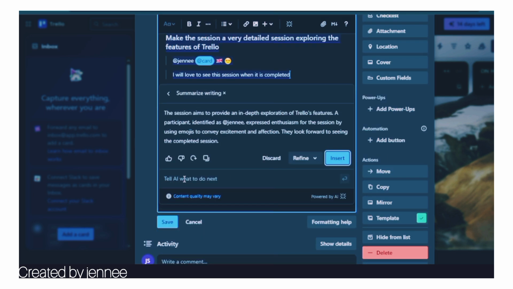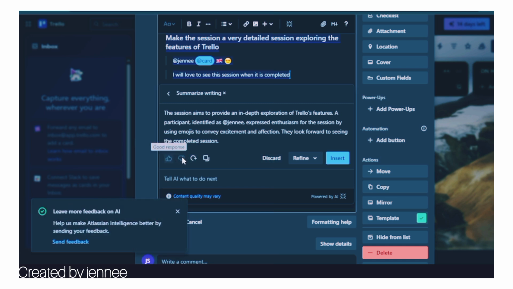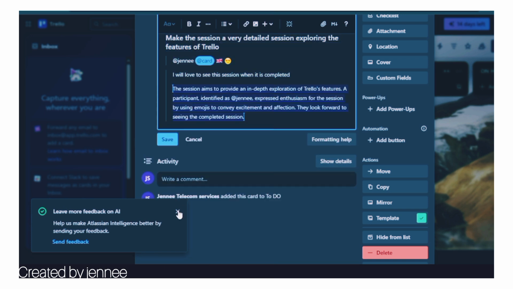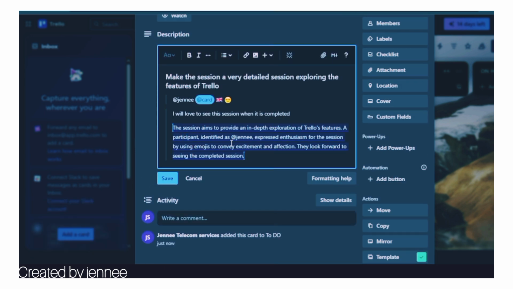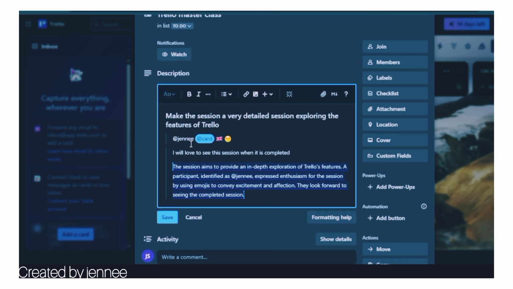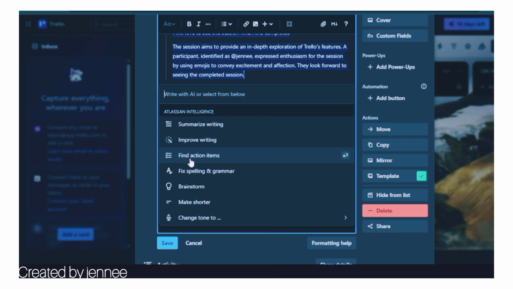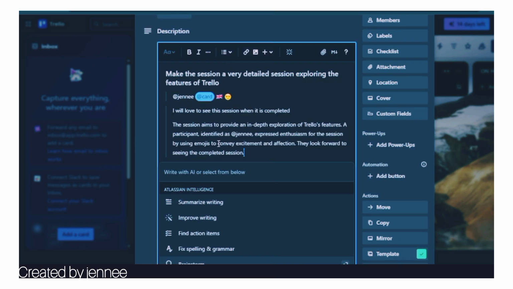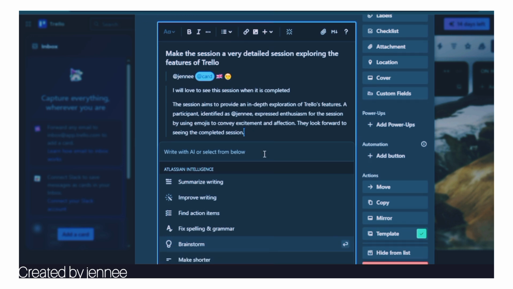And you can also go ahead to tell the AI what to do next, right? So you can discard, you can repurpose, you can copy. Now we are just going to click on insert, so you can see a summary of what we are trying to do here. Again, you can also find action items, fix spelling errors. It makes your work to be beautiful. You don't have to lack words when writing a description. So anybody that comes to this description already knows what I'm trying to achieve by this summary write-up we just created. That's the beauty of it.